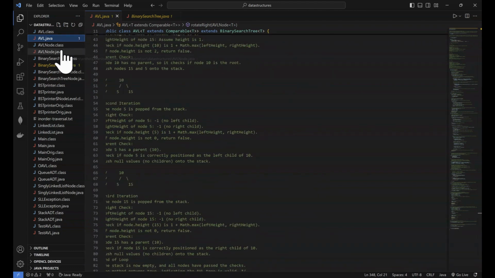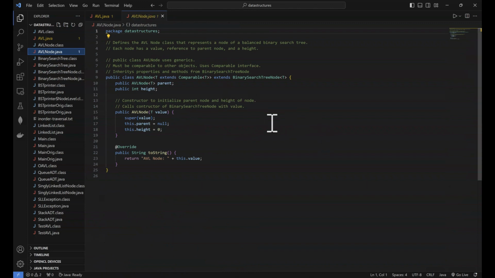Okay, I forgot to show, you also have to make a node class. It represents a node of a balanced binary search tree. Each node has a value, a reference to a parent node, and a height, which are all important in keeping the AVL tree balanced. The AVL node uses generics just because it has to be comparable to other objects. It needs to be able to use the comparable interface. It inherits the properties and methods from the binary search tree node. This is the constructor. It initializes the parent node and height of the node, and calls the constructor of the binary search tree with the value.